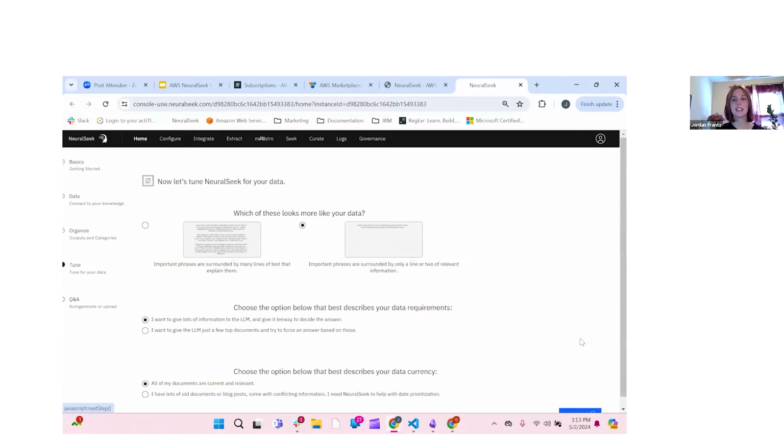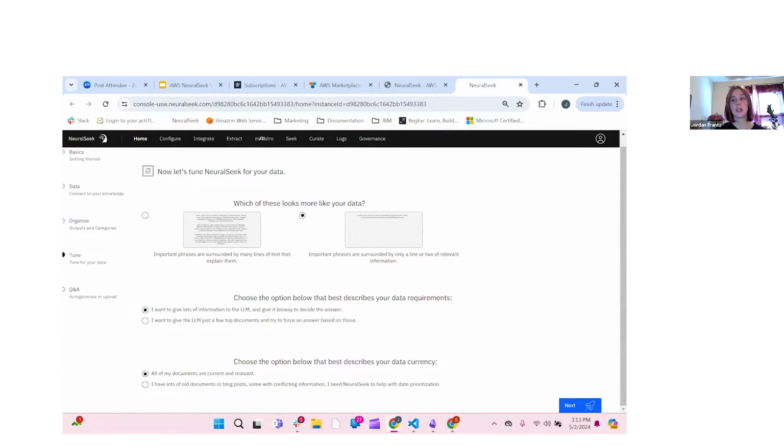I'm going to click Next to save our input. And this brings us to our tuning screen, which allows us to tune NeuralSeek for our data. So our first question here is asking us which one of these blocks looks most like our data. And it's best to match the data in our source. So I'm going to select the larger text block because that best matches what our corporate data looks like.